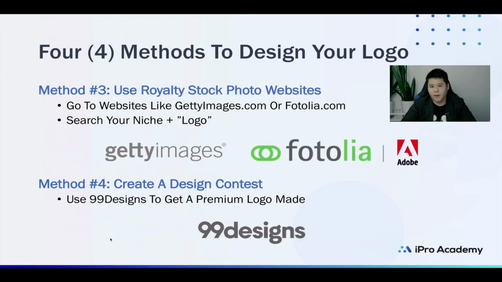Method number 3, if you have some money to invest and you want a better logo, then you simply use royalty stock photo websites. You can go to websites like Getty Images or Fotolia.com or freepik.com to look for logos as well. Last but not least, for those of you that are going all in, that really want a premium logo, that you know for a fact is going to be a business you're going to build for the next 10 years, then you can use a design contest. Create a design contest at 99designs.com to create a premium logo for your business.